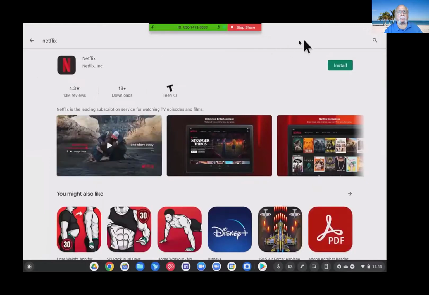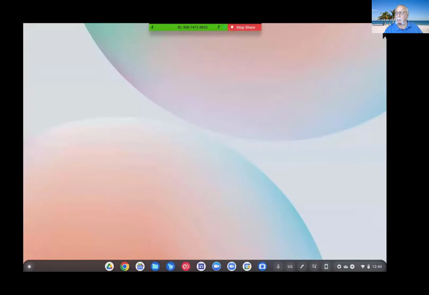Here we see the Netflix app. We are going to click Install, and it's going to verify that it is correct, and we are going to install it. That was fast. Now I'm not going to open it. Watch this. We're going to close this, and I'm going to come down to the app on our Chromebook.